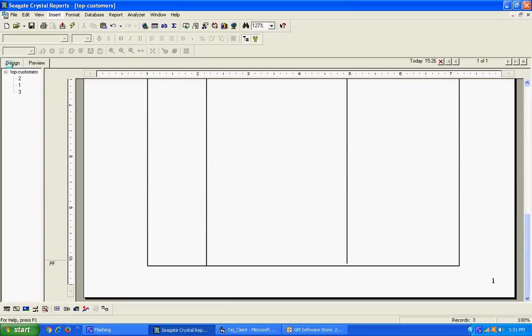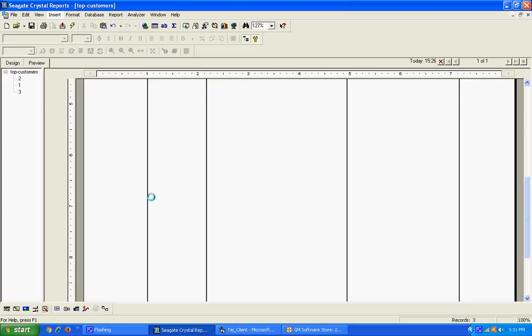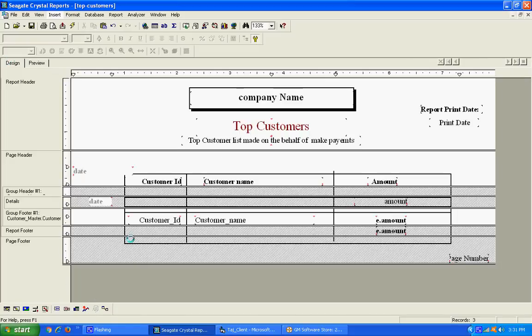I am going to design further and add some special objects. No need for a page footer. This table is going too long, but this is okay, no problem, because at the end we have a lot of customers here, and all customers data are shown in this report.